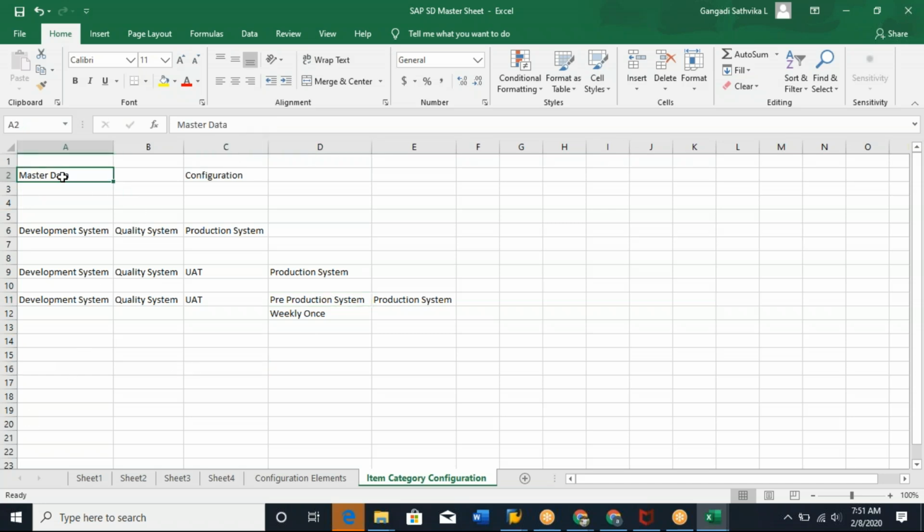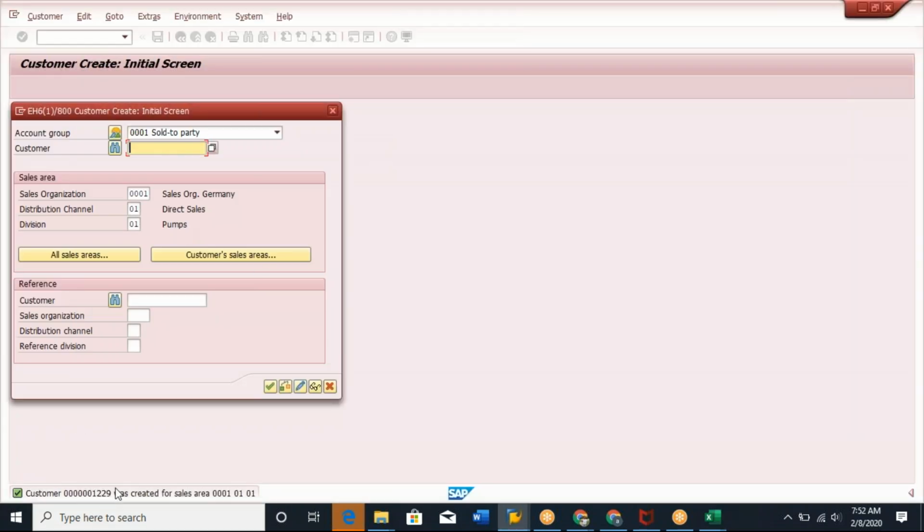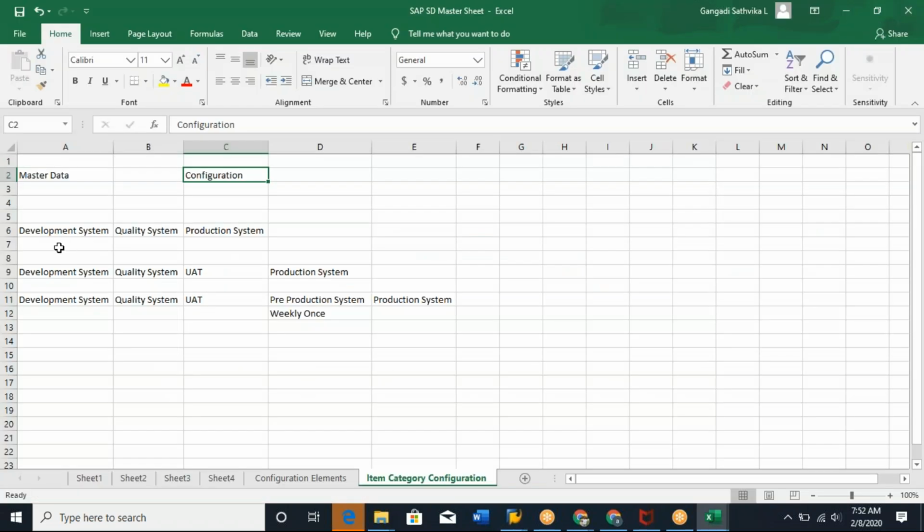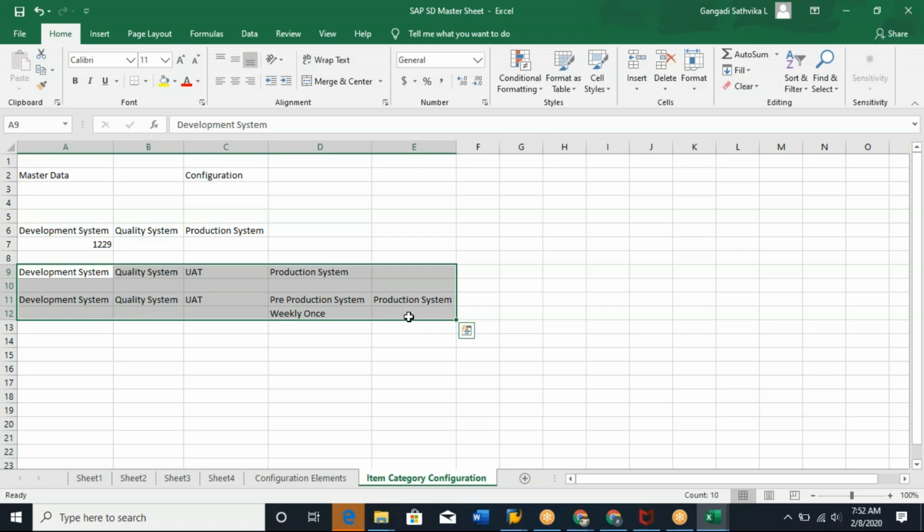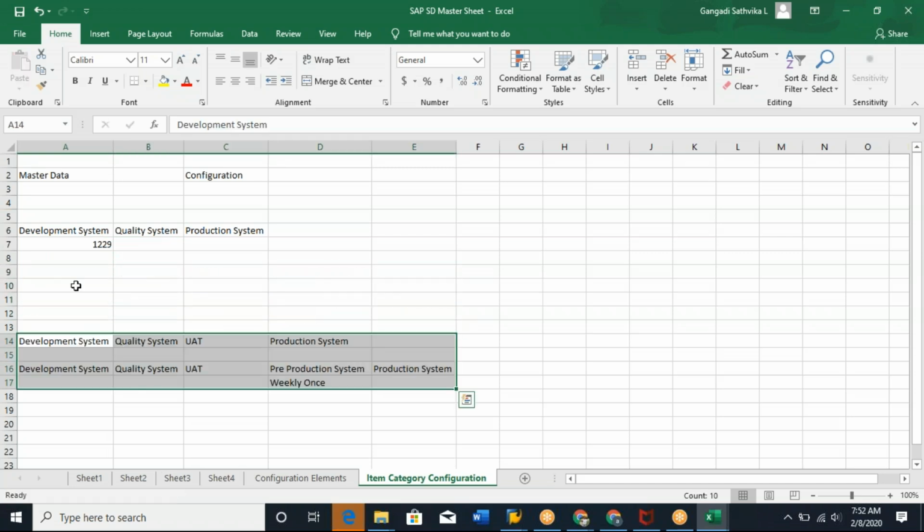And coming back to master data and the configuration, the difference between master data and the configuration. So now what we did, we just created a customer. Let us say this is a development system. You created the customer in the development system, 1229. 1229 is the customer which you created in the development system. So if you want to have the same customer in the quality system, what do you need to do?